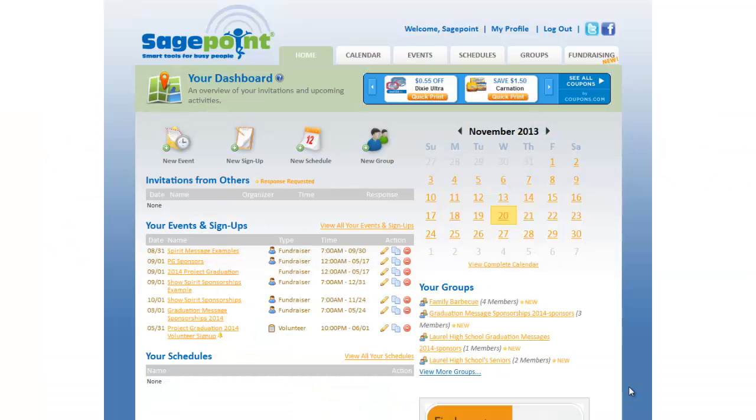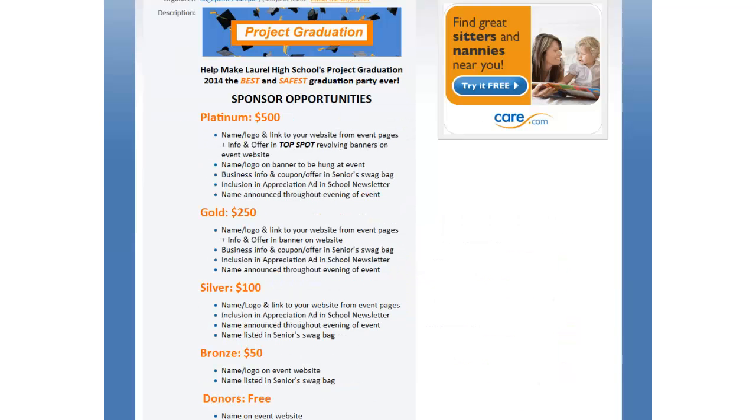We'll begin on our Sagepoint dashboard of events. I got here by logging into my Sagepoint account. In my list of events, we see the Project Graduation event, so let's go ahead and open it. I've already completed the event description and guests and options sections, and we will set up the fundraising together.